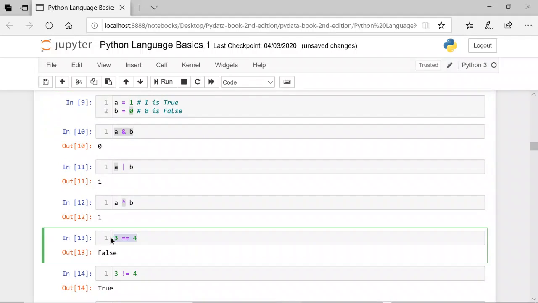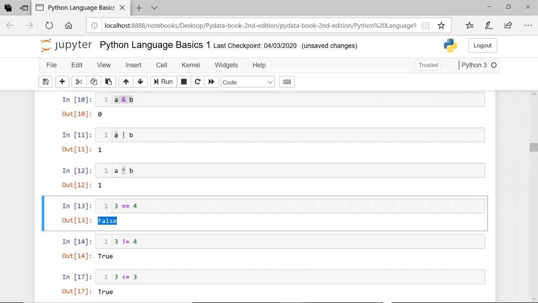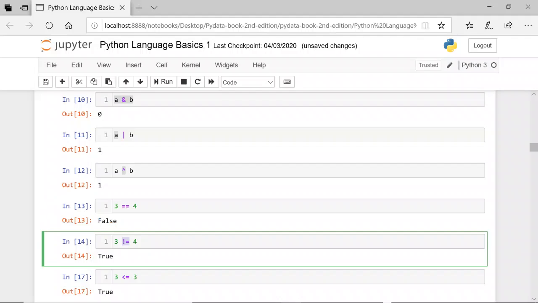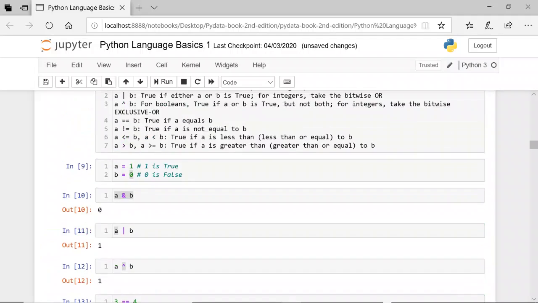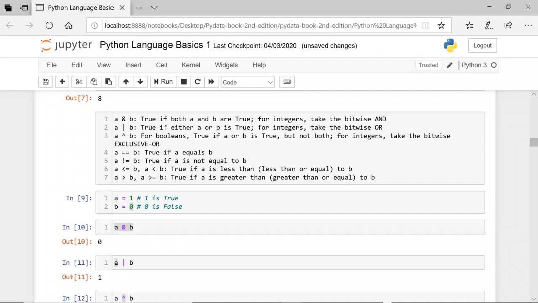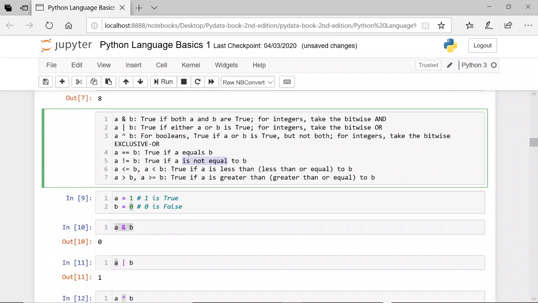And next, we're gonna go for the comparison. So this tests if 3 is equal to 4. Obviously 3 is not equal to 4, right? So it gives us a false result. However, if you test if 3 is not equal to 4, then it will give us true, because this one here is not equal. So 3 is not equal to 4, so this is true. Remember, this operator here is true if A is not equal to B, whereas this one tests if they are equal. Okay.